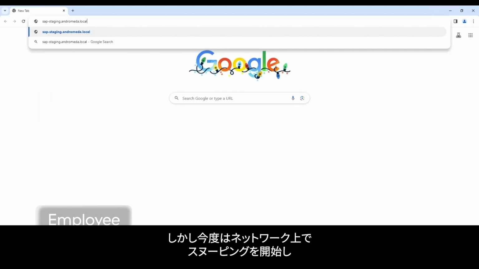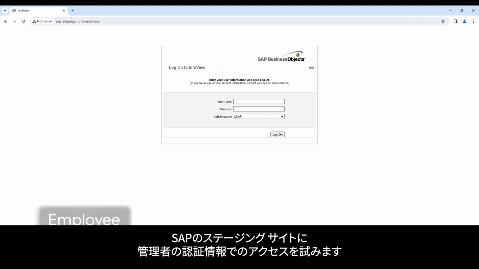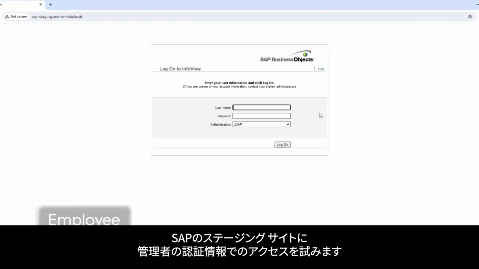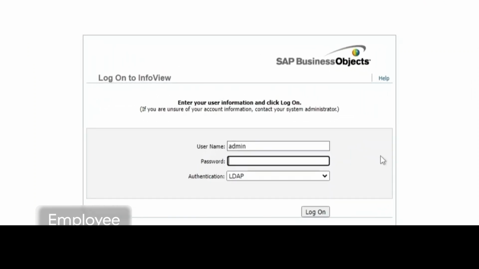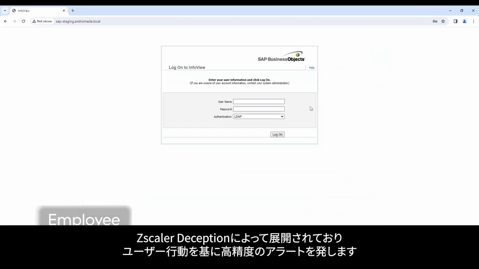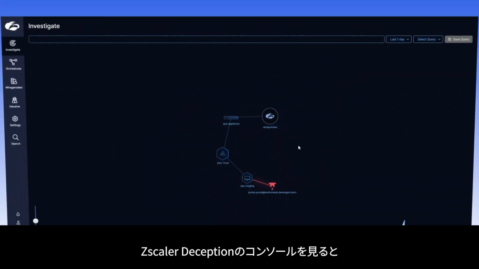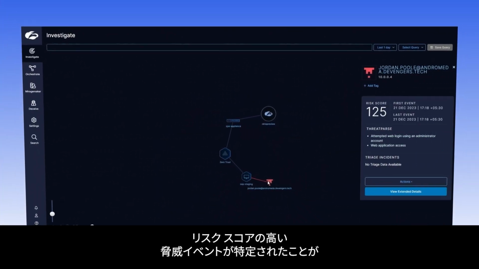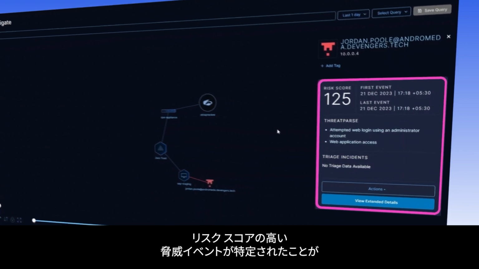However, the employee starts snooping on the network and tries to access a SAP staging site using the admin credential. Unbeknownst to this employee, this SAP application is in fact a decoy deployed by Zscaler Deception, and the user behavior triggers a high-confidence alert.